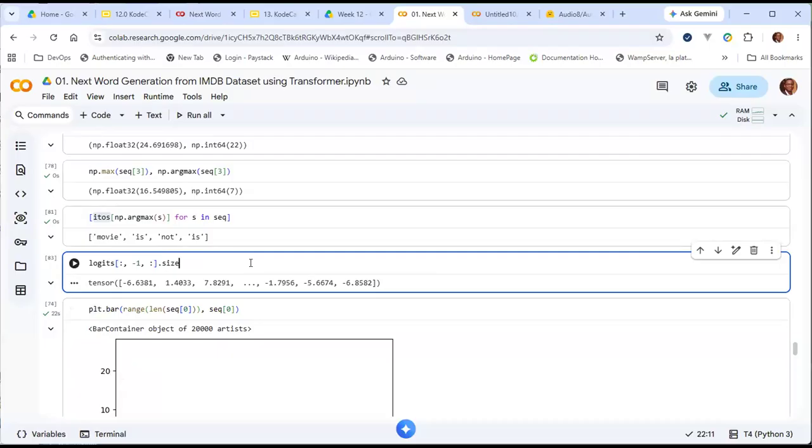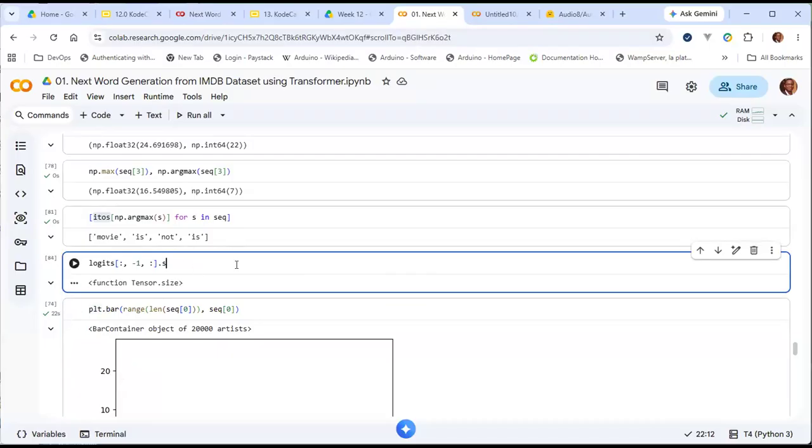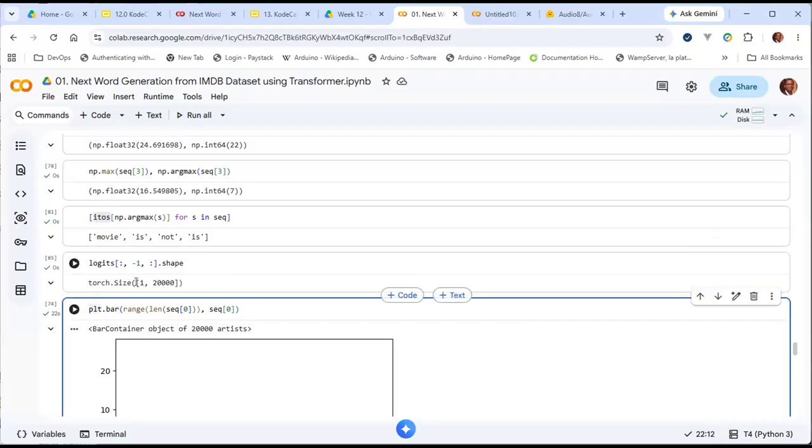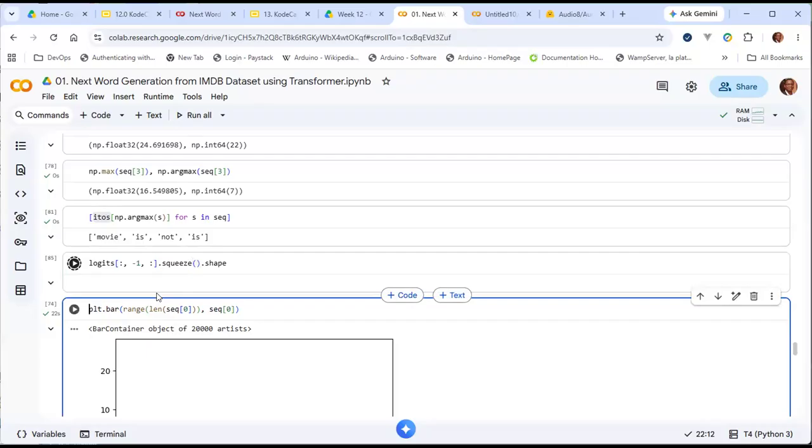This is the size of something I don't squeeze. Sorry, not size, shape. So the shape of something you don't squeeze, you see it has 1 by 2000, right? One being the one output, the last in the sequence, and 2000. But when you squeeze it, this one here will be removed. So it basically just becomes a single dimension of 2000. So that's the benefit of squeezing.